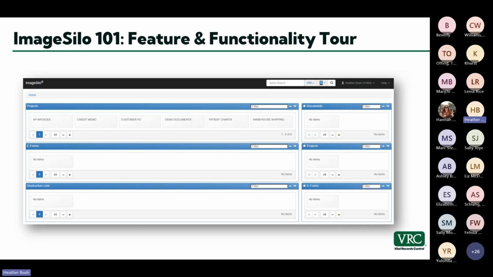I also want to mention to you that while I'm going to focus on ImageSilo, Digitech has similar product lines that, whether they're cloud-based or on-prem, work very similar. So this demo for almost any Digitech thing you have is probably a useful thing.